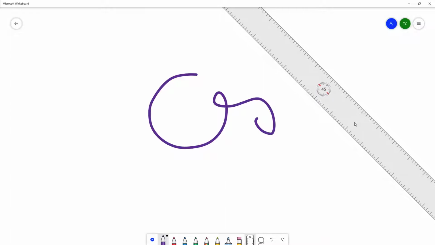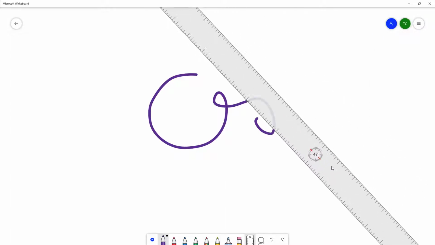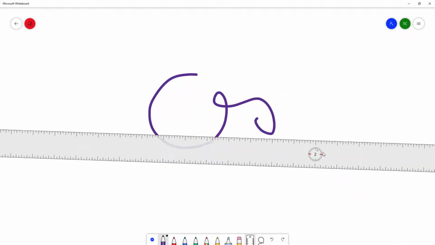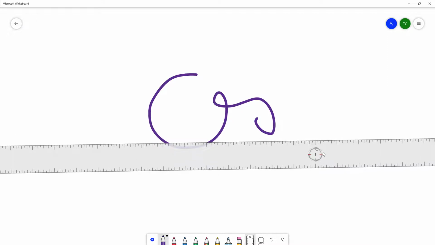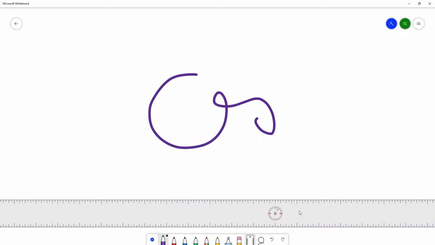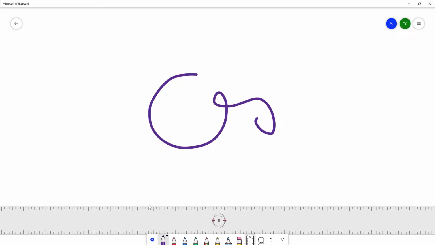So let's say I want to create something like a triangle. In order to change the angle of the ruler, I can use the scroll mouse wheel and then drag it out. And you can see that I can change the angle of the ruler. So I'm just going to go onto 0 right here, just like this. And then if I draw, you can see that I can draw a straight line over here.